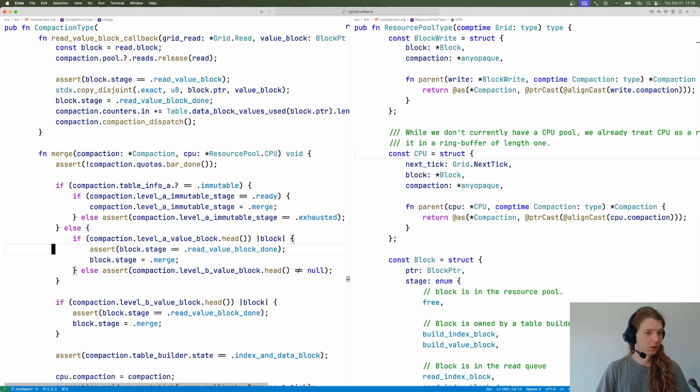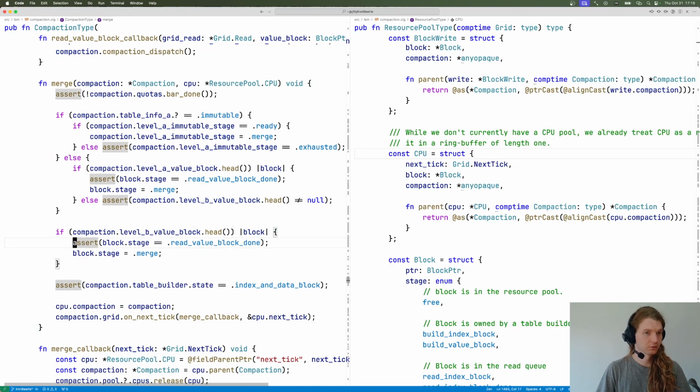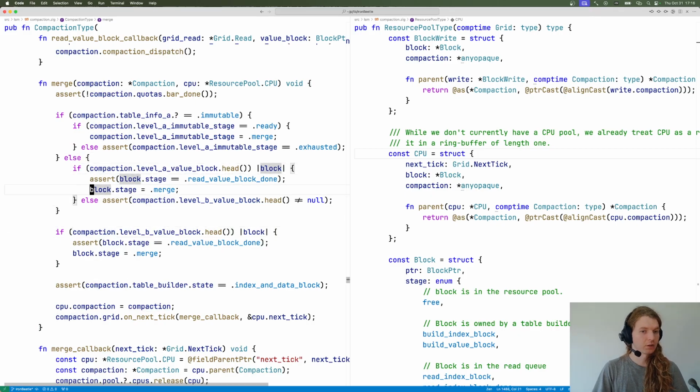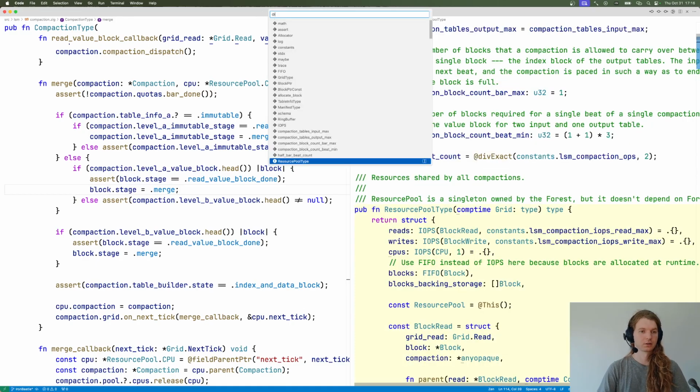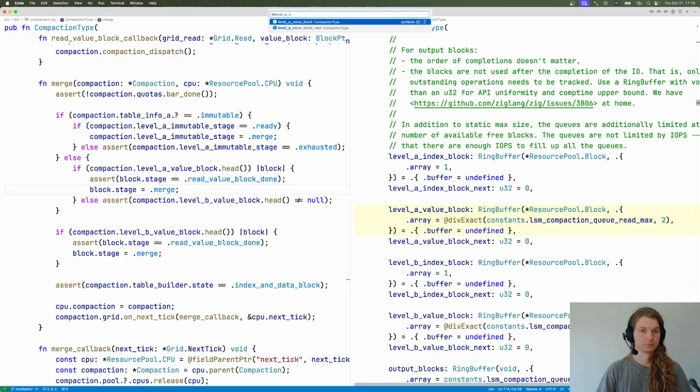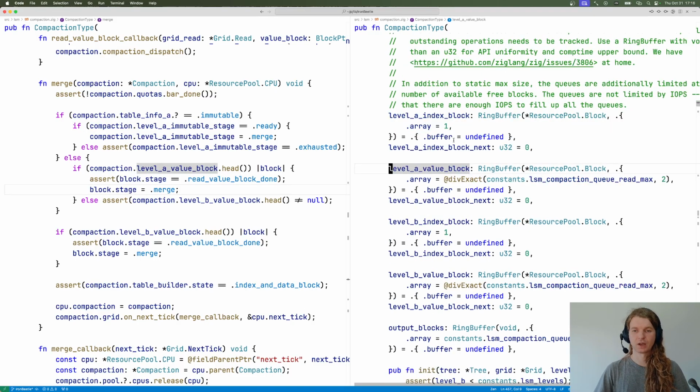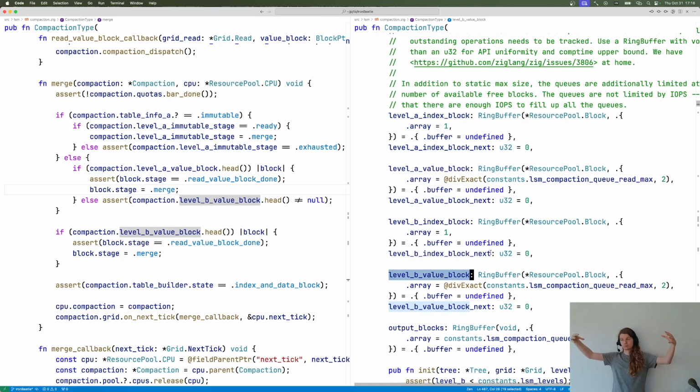Okay, first of all, we do assertions, and we flip the head block we are merging to stage merge. So going back to our ring buffers, we have level A value block, level B value block, and the cool thing for level B value block is that it is a single queue, which might hold blocks from several tables. We don't try to really distinguish where one table ends and another table begins.